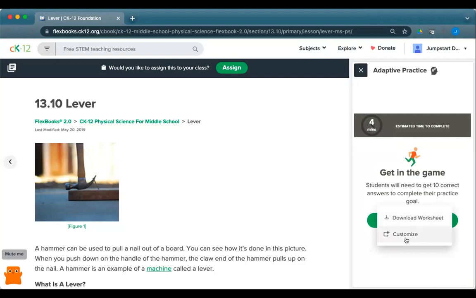Or I can customize this. Instead of using our practice as it's set to work, I can actually handpick the questions or have the system handpick some questions and make that work out as we go through. And you can go ahead and customize that and go. But let's go ahead and preview what this looks like.